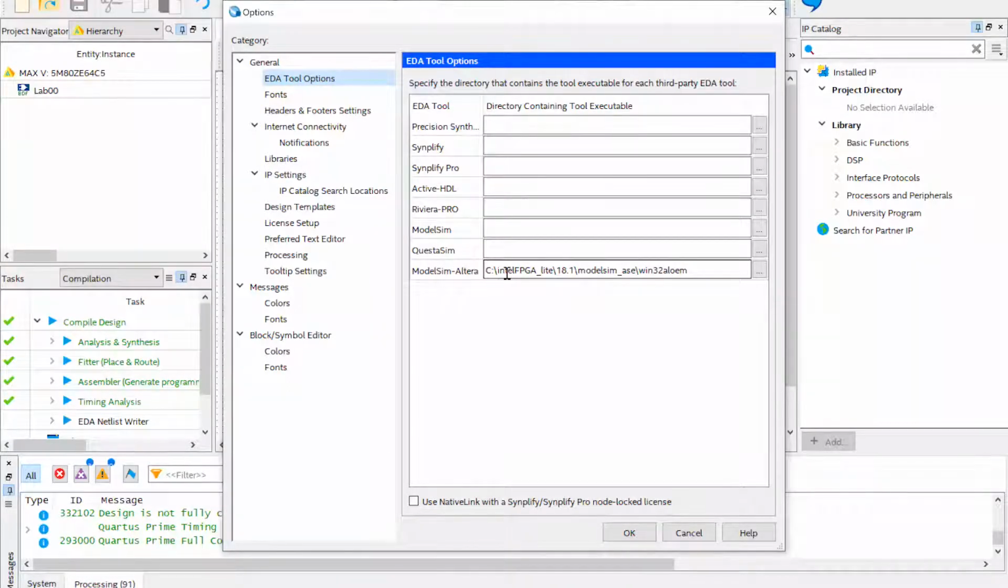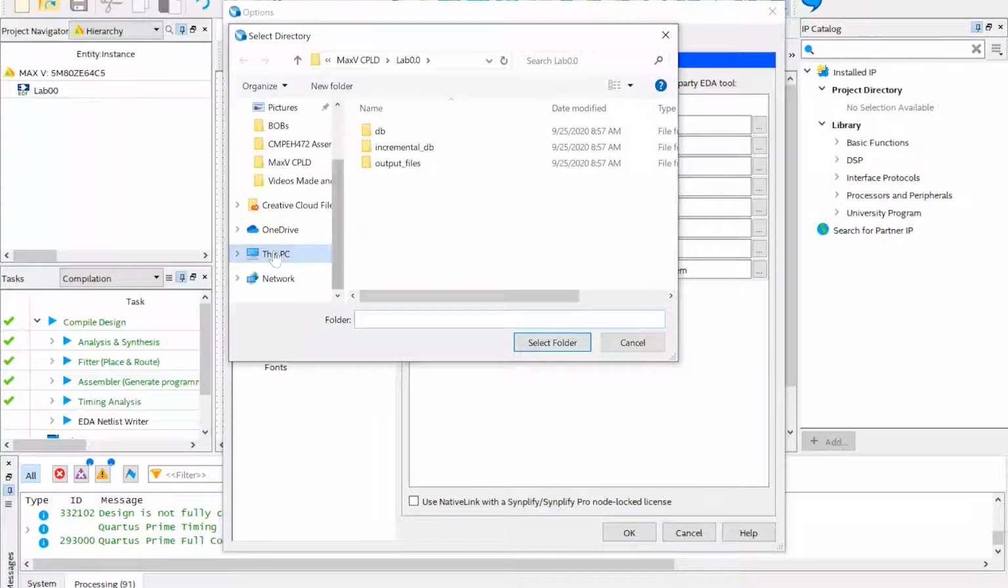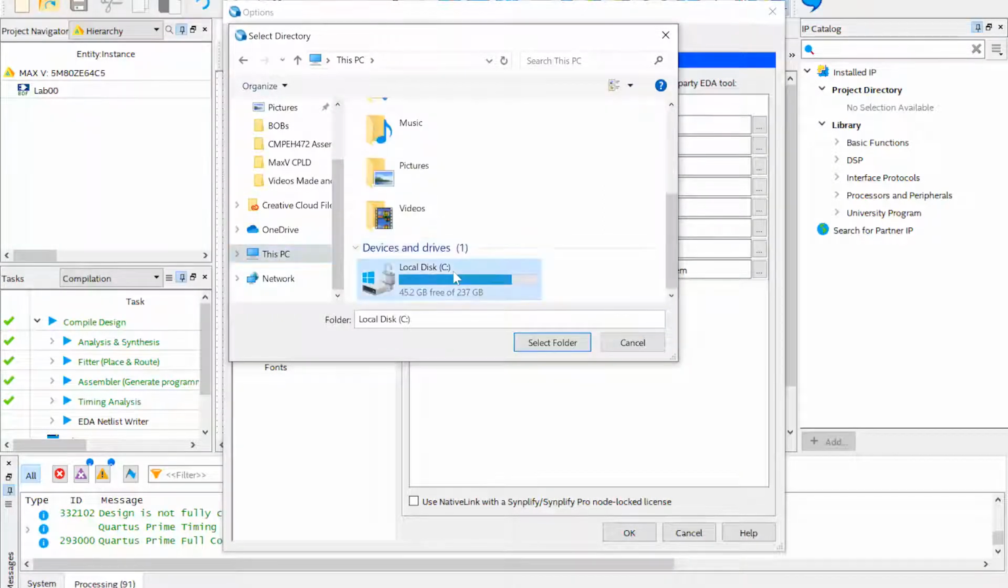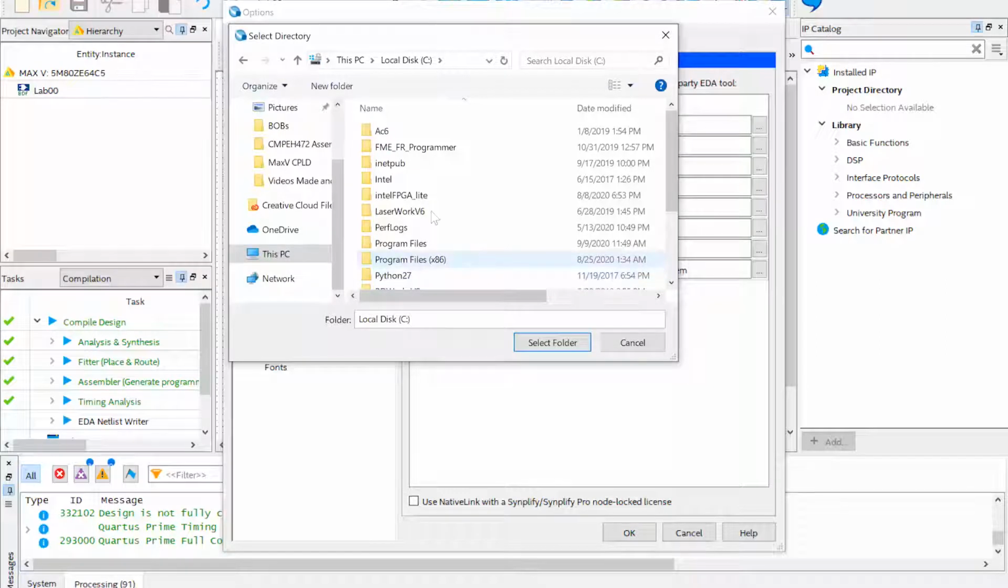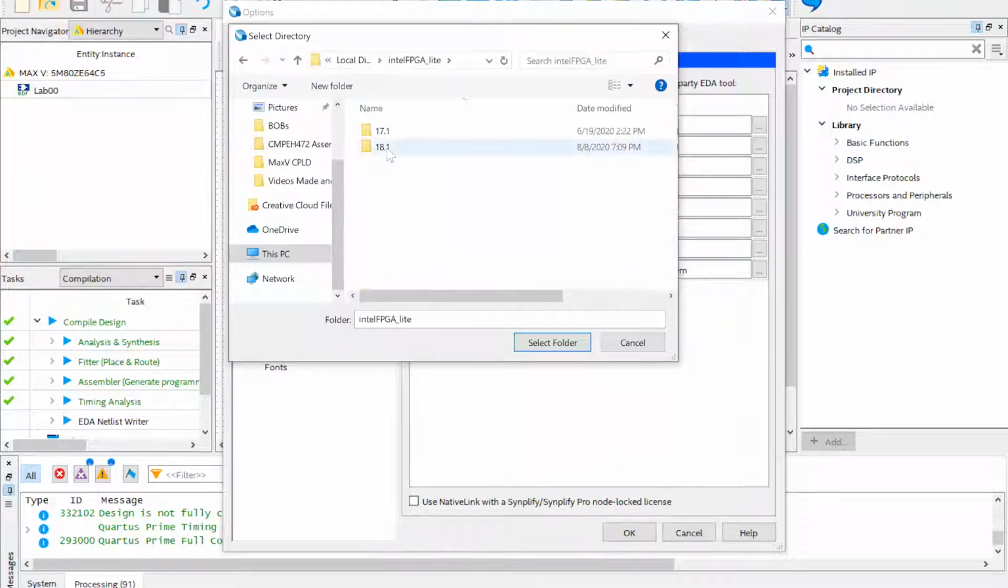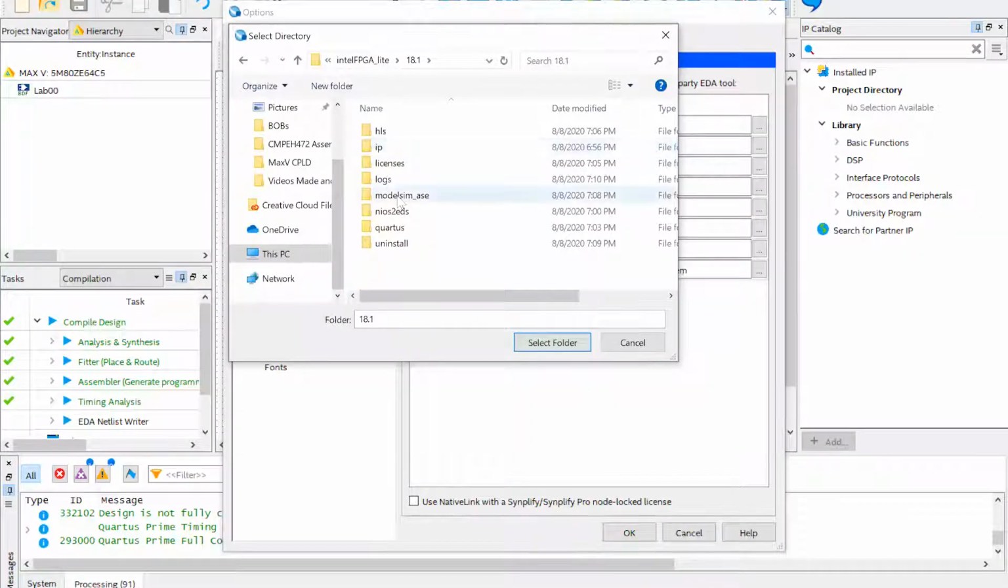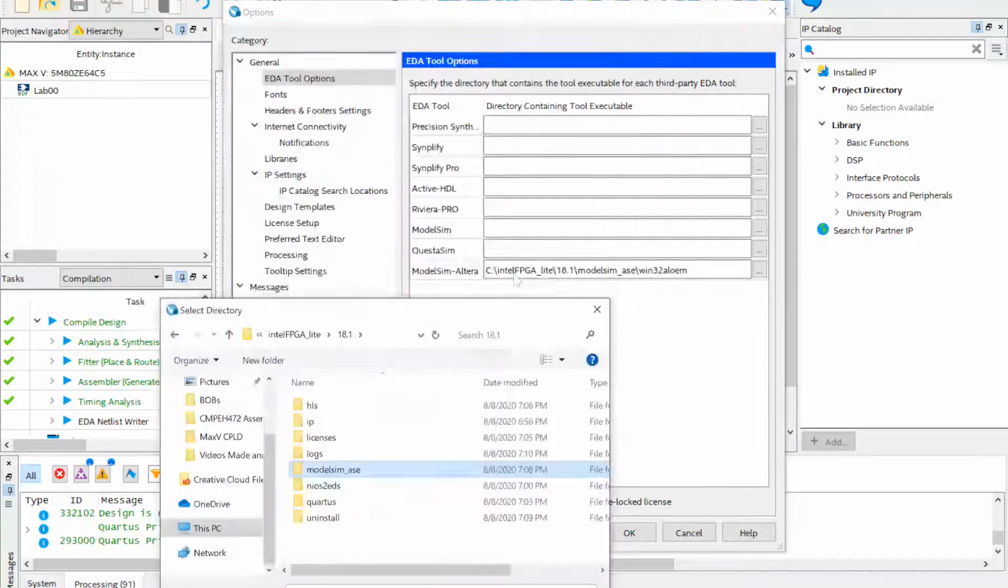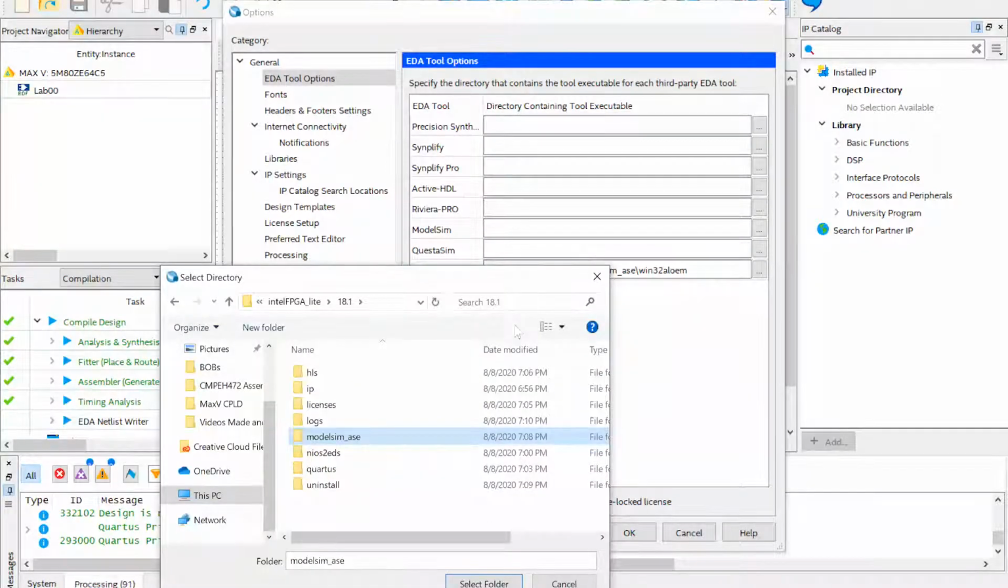So it's probably going to be some kind of file path that's listed. But what's best is, if you type this in exactly into your window and it doesn't work, you'll actually want to navigate. So let's go to This PC. I'm going to go to C. Let's see if I can actually find it. I think Intel FPGA Lite, is that where I have it? Yeah, 18.1. Yeah, then we would click here. And then, yep, that's the same file path.